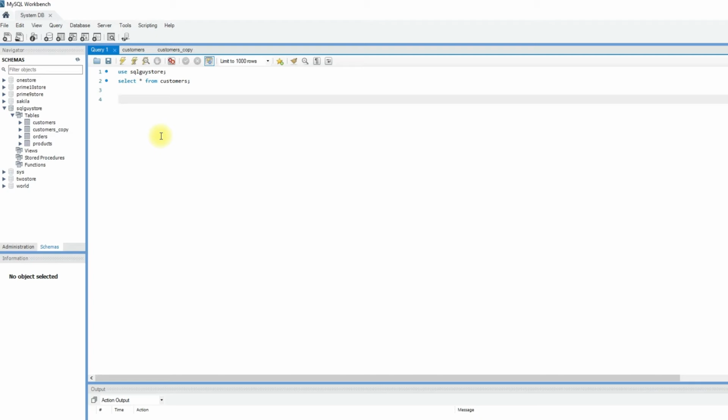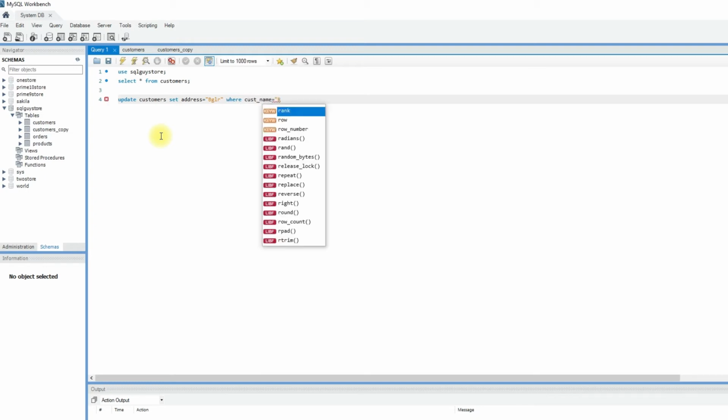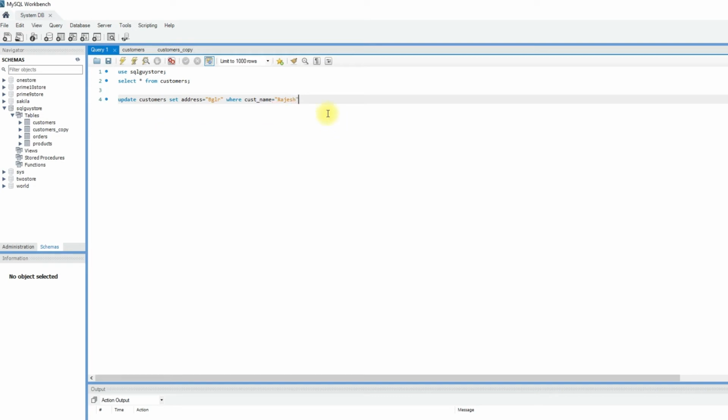Now let me run the same query: update customers set address is equal to Madras. Maybe it's already changed to Madras. I'll give BGLR, where customer name is equal to Rajesh. Let's run.